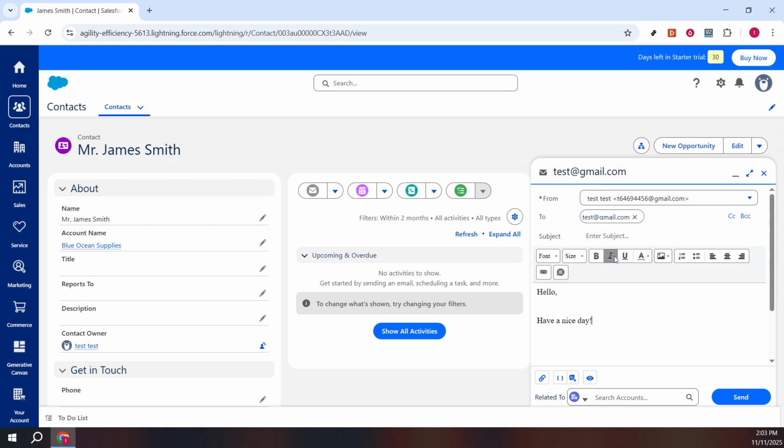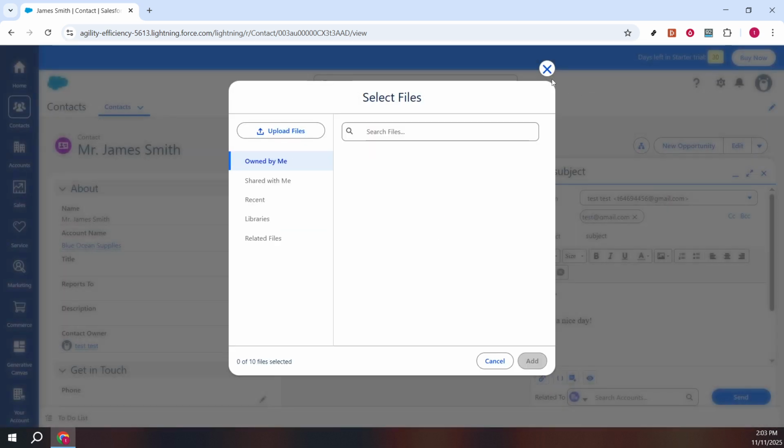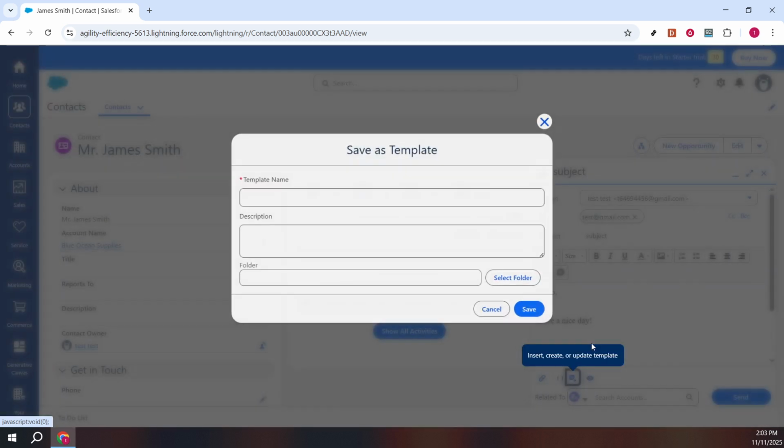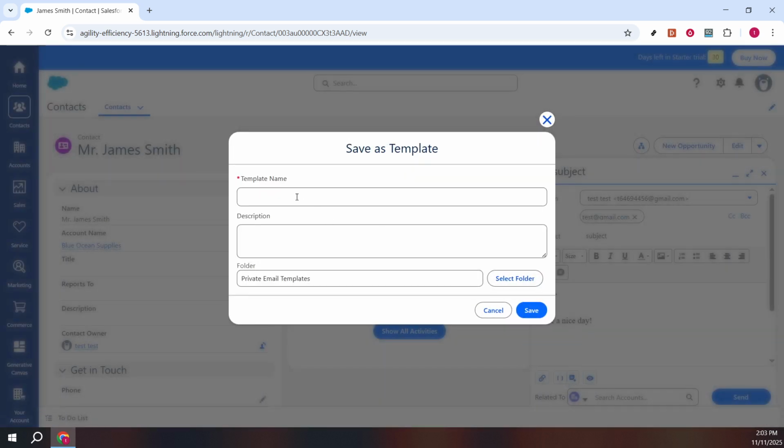As you craft your message, remember that you can enhance your email by attaching a file. This feature is particularly useful if you need to provide additional documentation, images, or any attachments that complement the information in your email. Once your email is ready and you're satisfied with its contents, look for the option to Save as New Template. This is key to creating an email template. It allows you to save your email layout and content for future use, ensuring consistency across all similar communications.